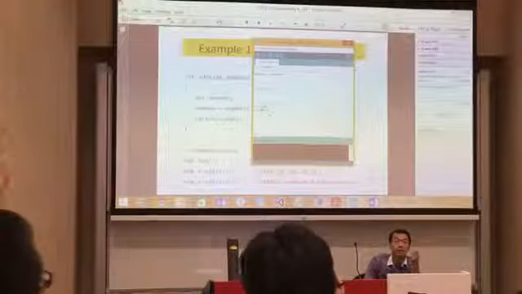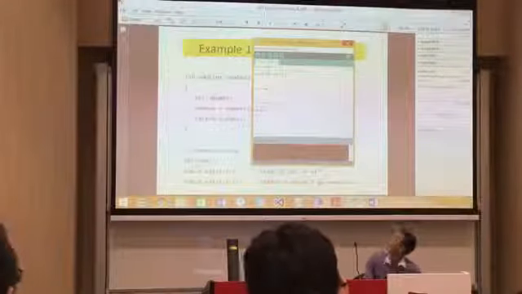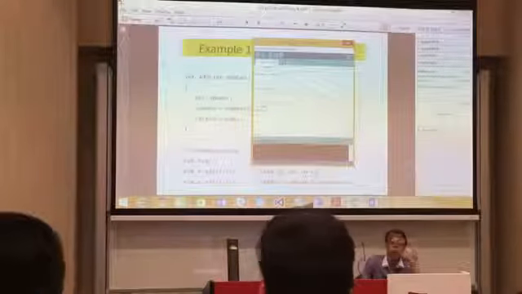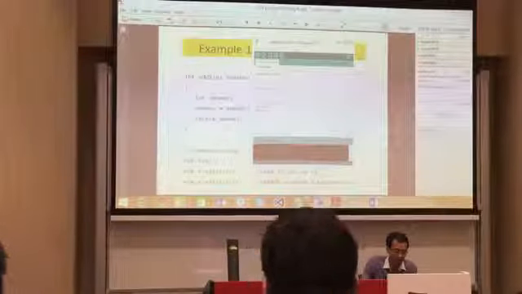Sir, cannot see. Sorry? Cannot see, because last time we used a magnifier, it is not so easy.